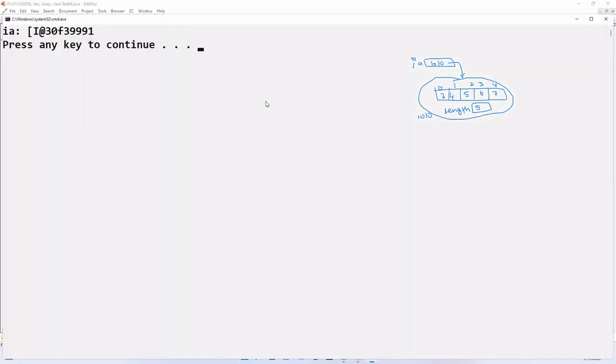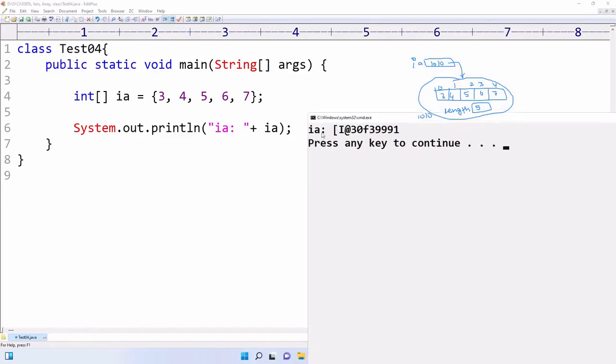No. What is displayed? Look at that. Very important point. You asked to display IA. What is the value of IA? You must look into memory. You are thinking that these 3, 4, 5, 6, 7 are the values of IA. In IA, are those values stored? No. In IA, what is there? Object reference.